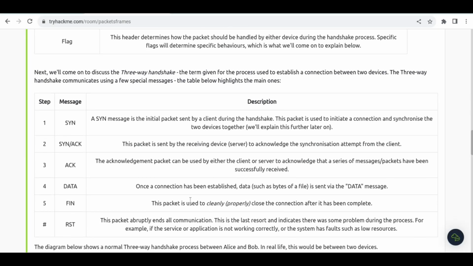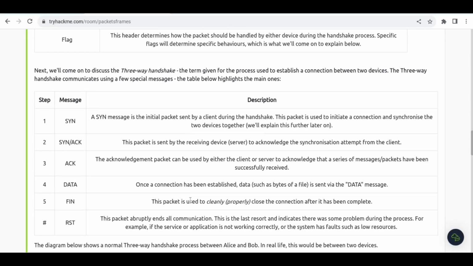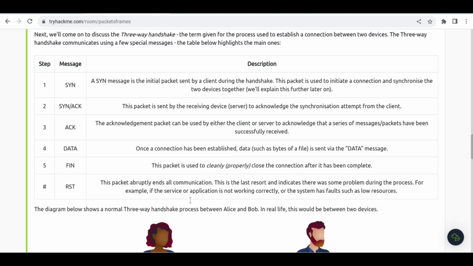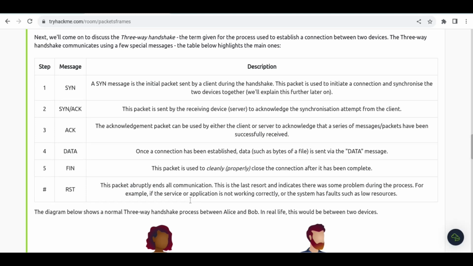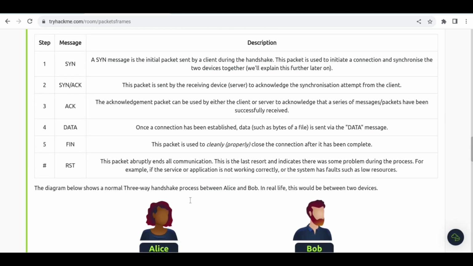Flag. This header determines how the packet should be handled by either device. During the handshake process, specific flags will determine specific behaviors, which is what we'll come on to explain below. Next, we'll discuss the three-way handshake, the term given for the process used to establish a connection between two devices. The three-way handshake communicates using a few special messages. The table below highlights the main ones.